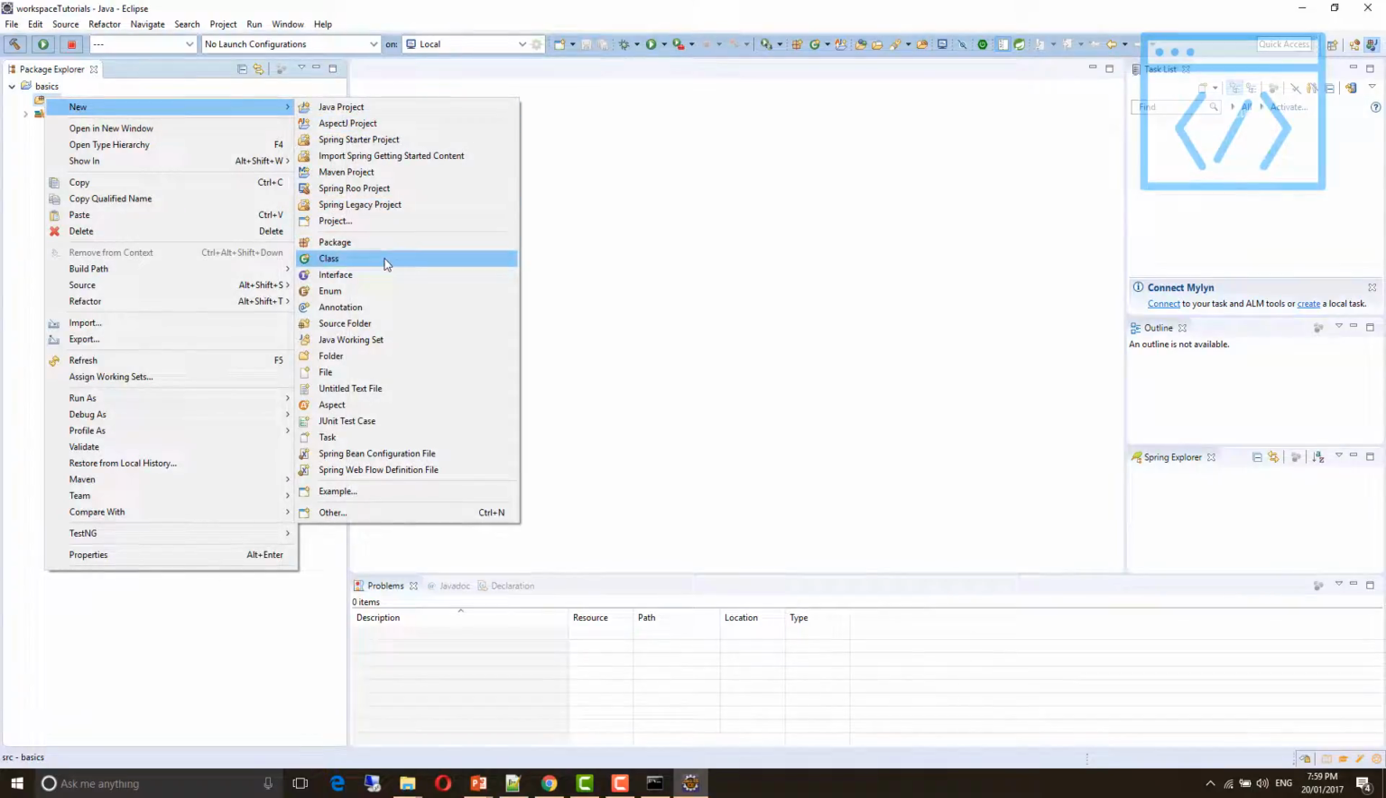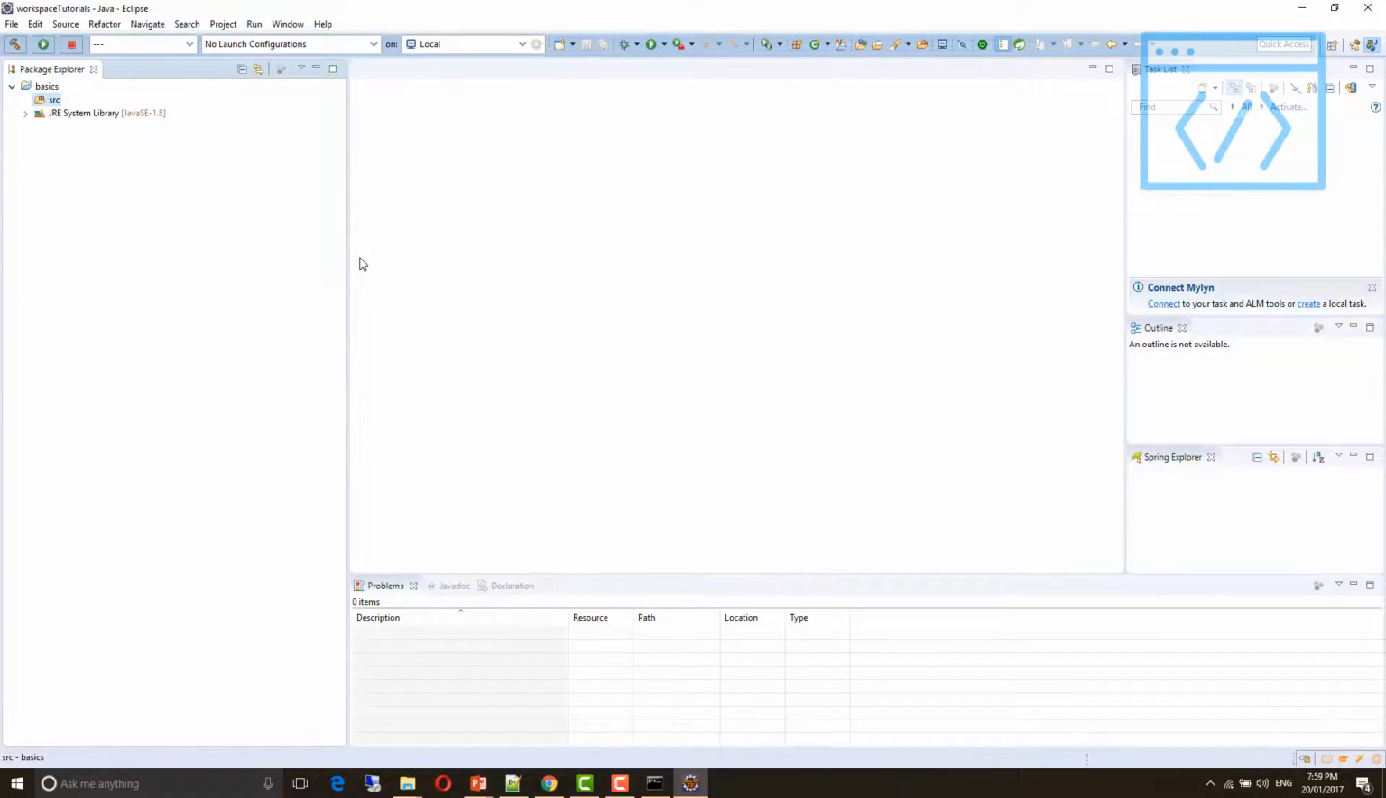Let's go ahead and create a first class. So class is the thing that holds most of our code. Most of our code will be in class. And as we go through these tutorials, you'll understand what the rest of these things do as well. Okay, so for now, we're only bothering about classes.